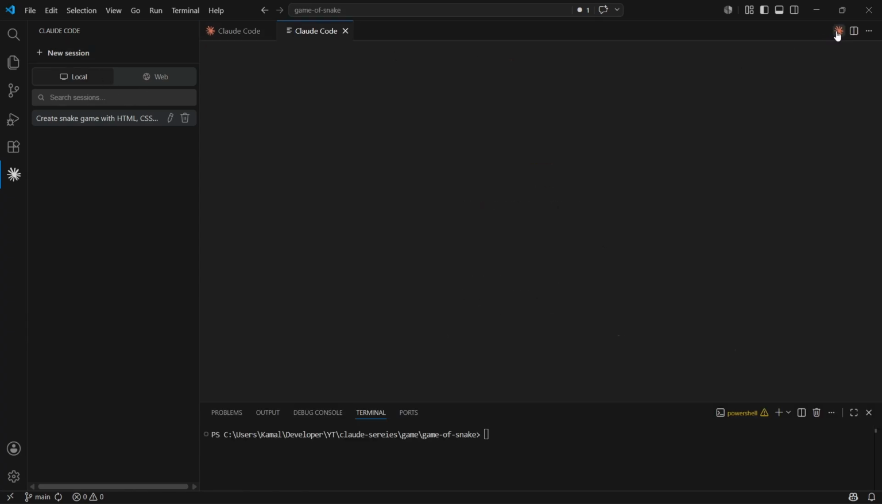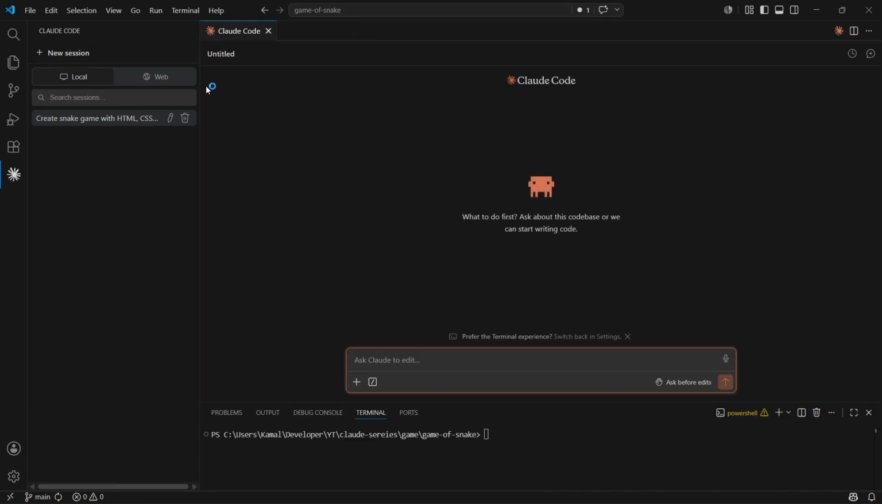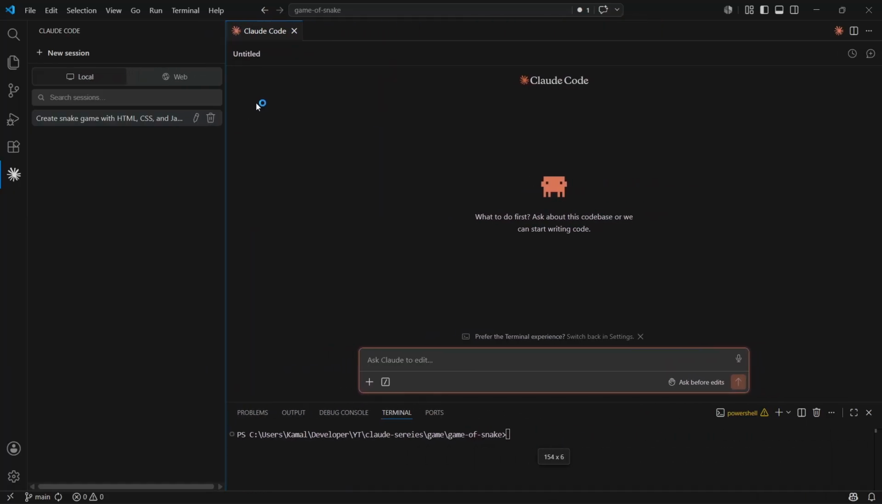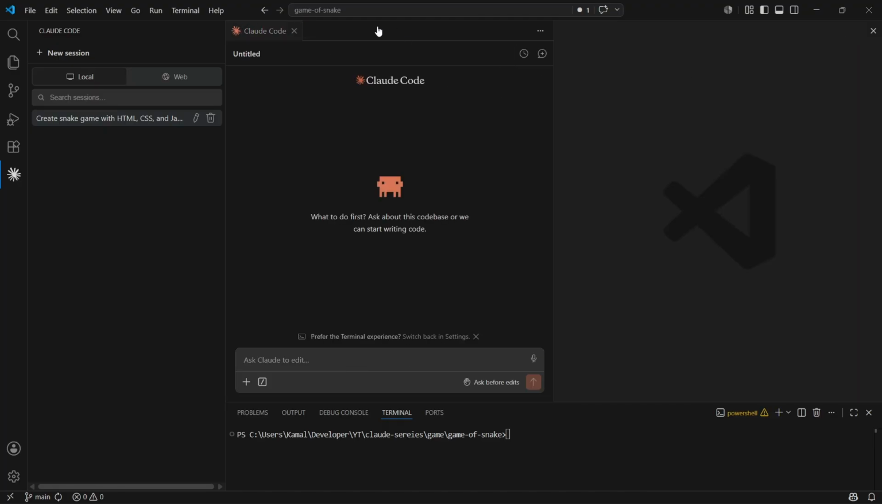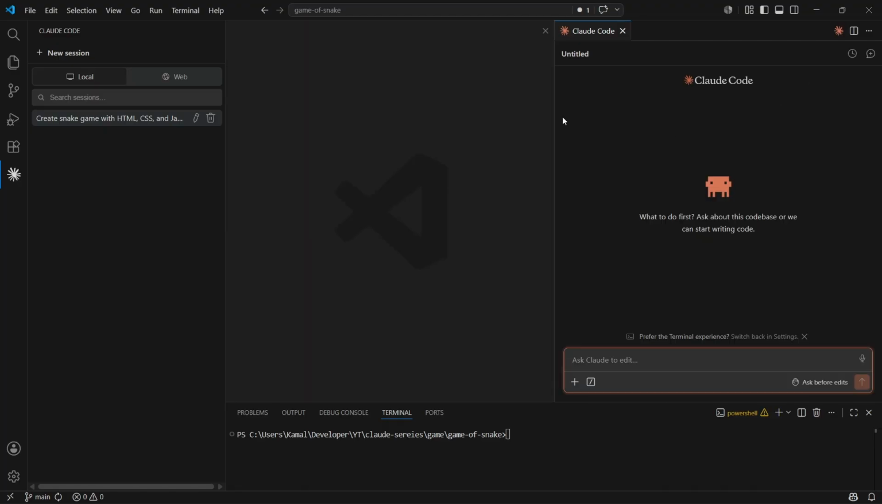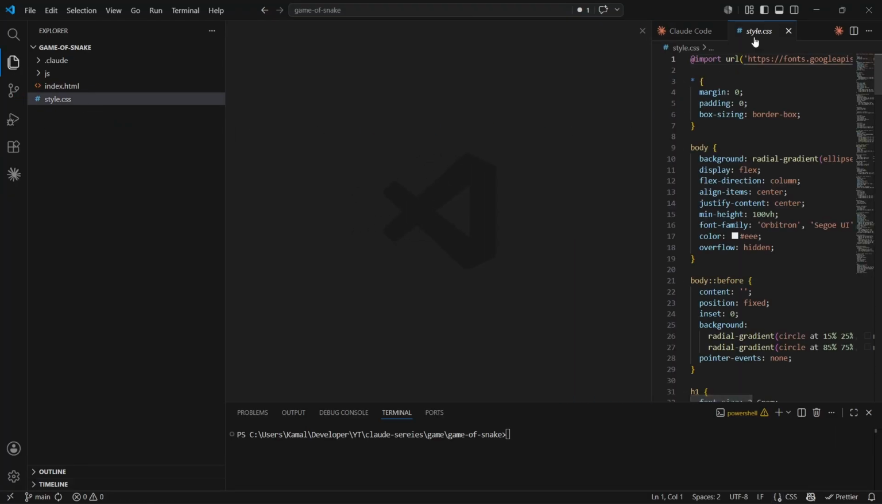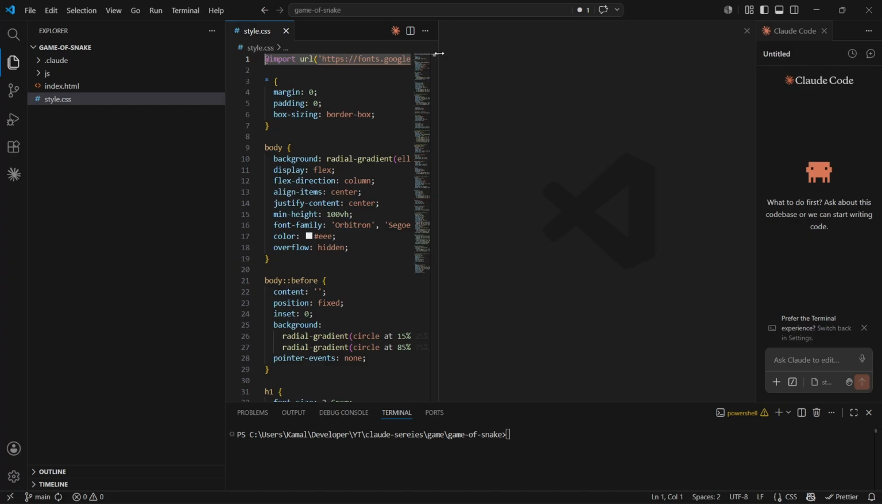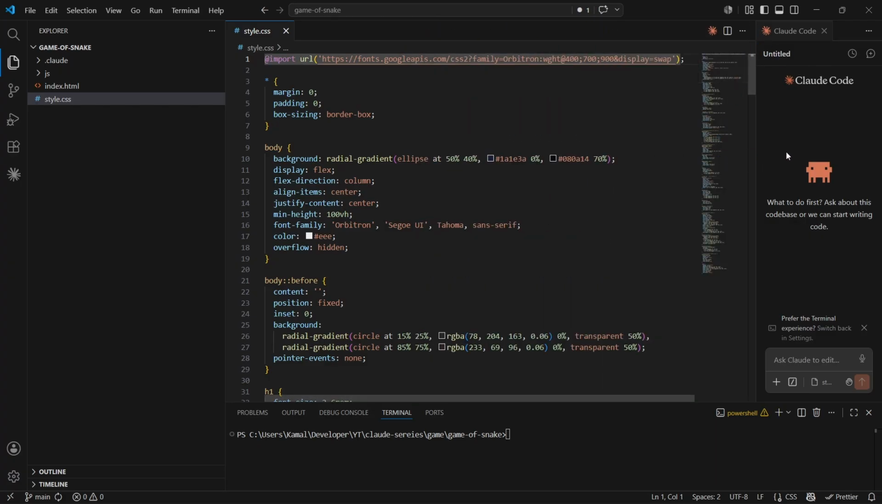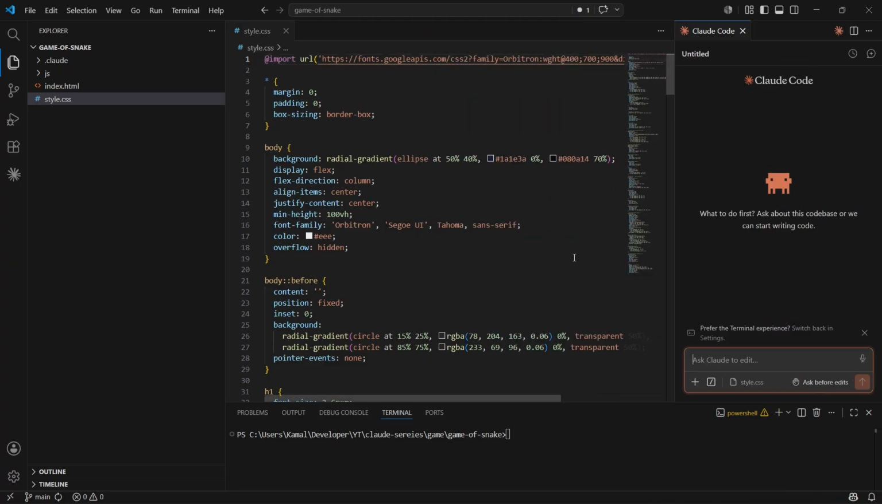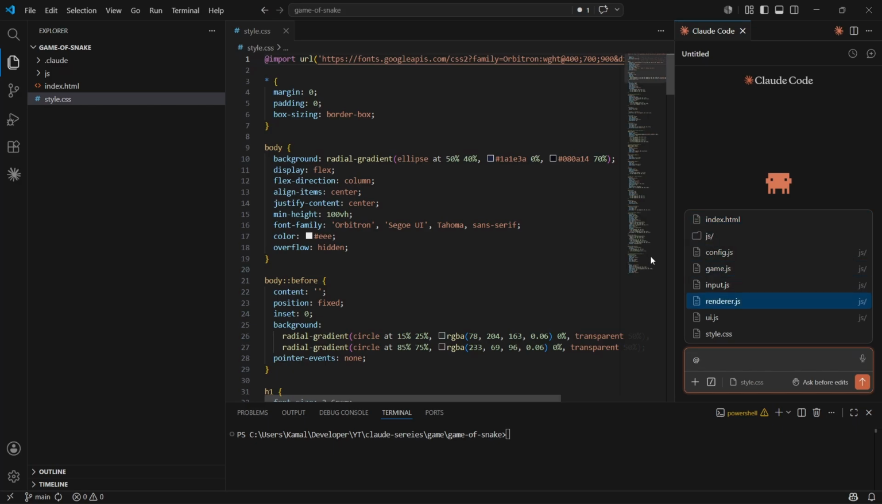Now let's say if you want to start a new session, in that case a new Claude tab will open for you. Now you can adjust this Claude tab according to your liking. What I generally prefer is keeping the Claude tab on the right hand side and keeping my code on the left hand side. It becomes much easier to refer to the code and what Claude suggests for me. Here as well we can use @ in order to refer to a particular file or folder from a project.